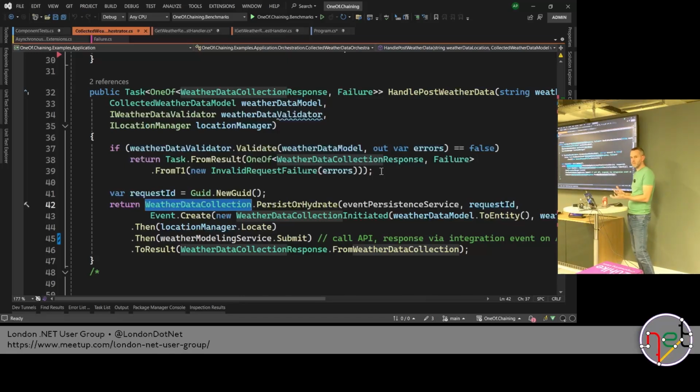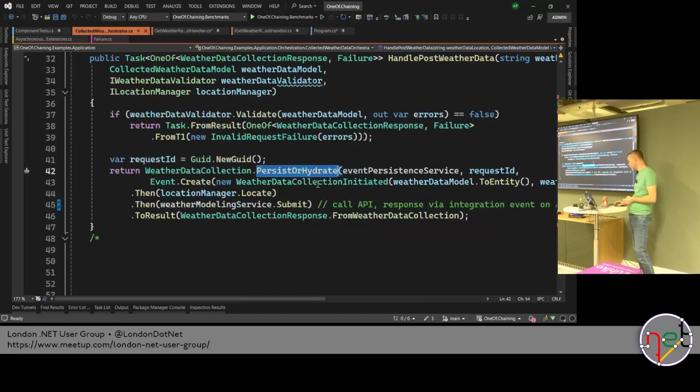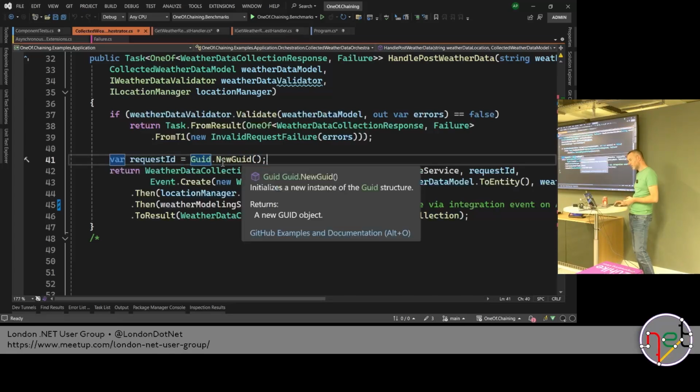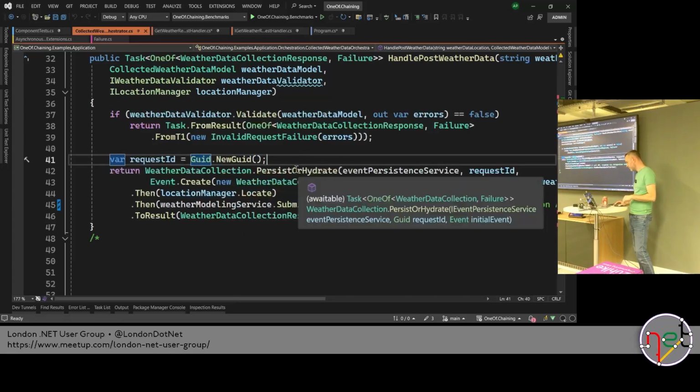So we're now going to do the validation first, because we don't want to persist an aggregate if the data wasn't valid in the first place. If it was valid, we've now got this persist or hydrate method. Now there is a bug with this, which I noticed when I was going through it earlier. We shouldn't be doing a new GUID here every time, but let's leave that alone.